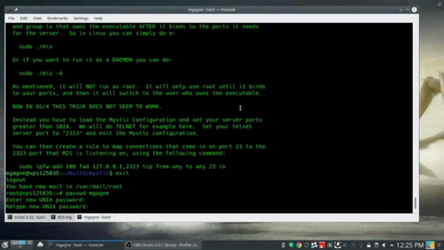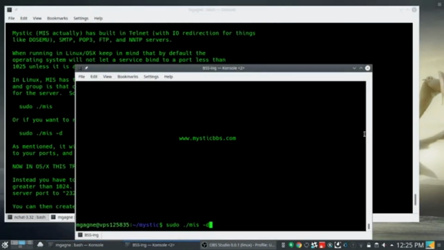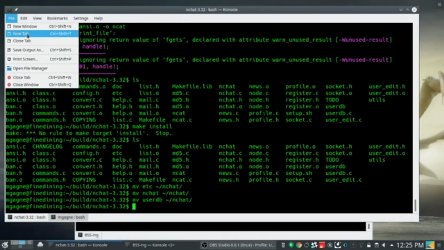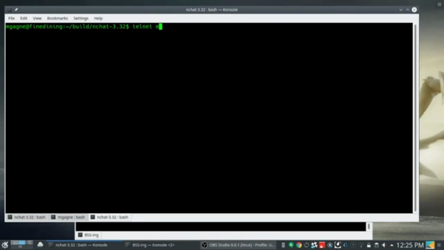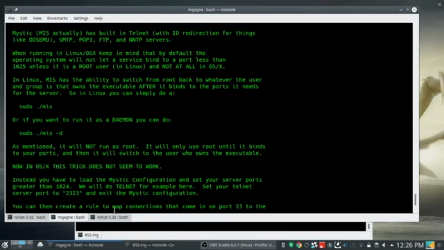MIS-D will not run as root until it binds to your ports, and it will switch to the user who owns the executable. Sudo in Linux has the possibility to switch back, blah blah blah. All right, let's try this one more time. Let's just try connecting to it remotely and see what happens. So new tab, telnet minecraft.salmar.ca, 2323. Connection refused. So we're not actually running at the moment.